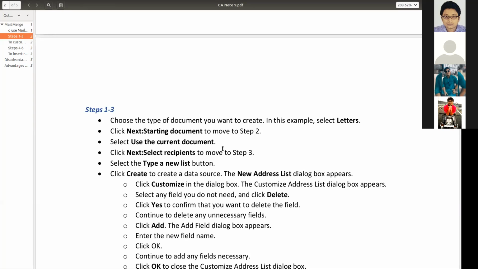So here, at first, what you have to select is whether you want to prepare a letter, or you want to prepare any other documents. So that options will come to you. So suppose you will select letter. Then you will click on next option. It will show you whether you want to use the current document, that is the letter from where you have opened that select mail merge option.